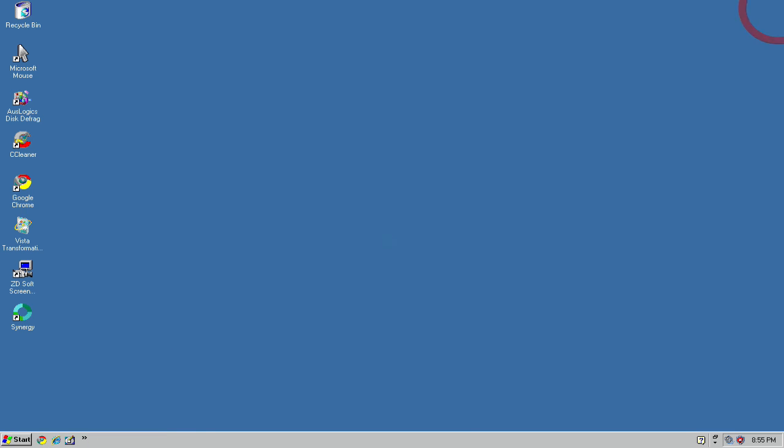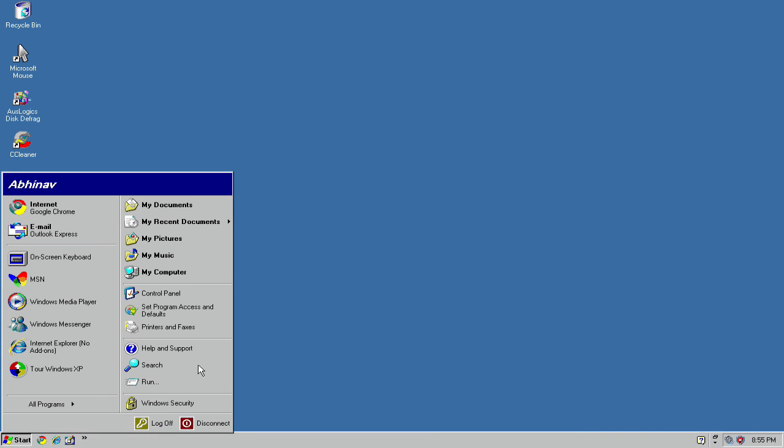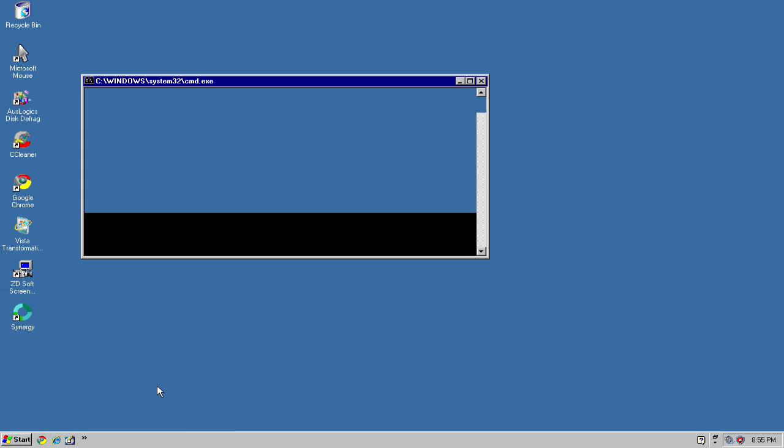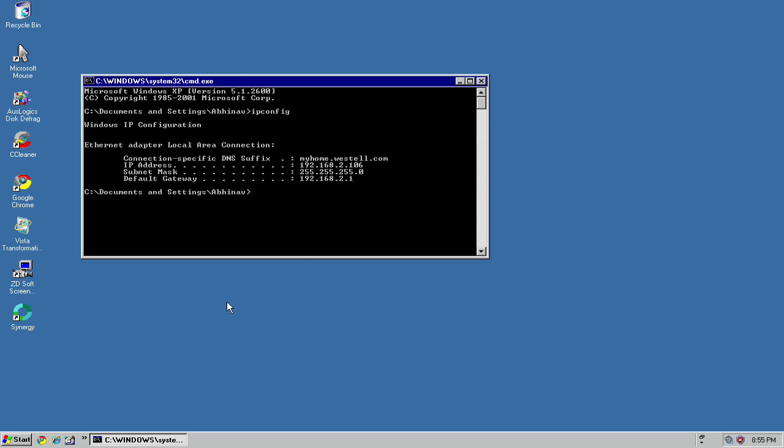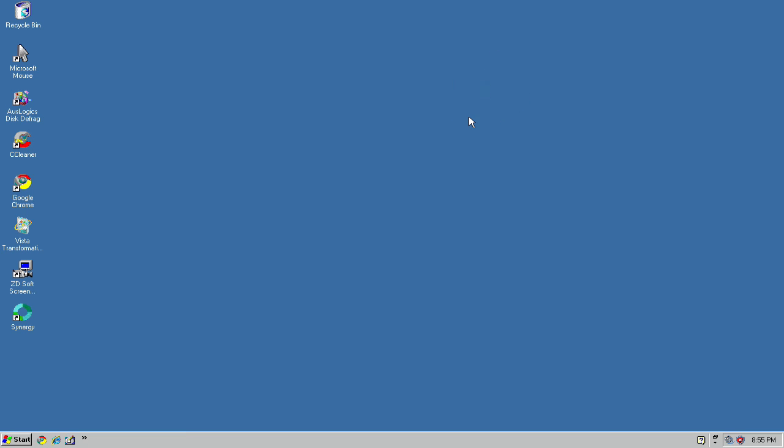And then the next thing you want to do is note the IP address of your computer. For this, you go to Start, Run, CMD, ipconfig. It'll tell you your IP address right there for this computer. In this case, it's 192.168.2.106. And you're going to have to note that.